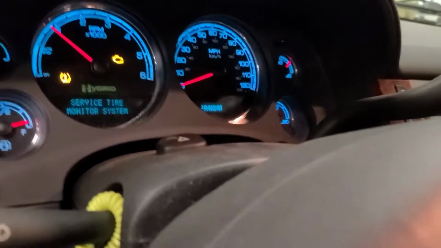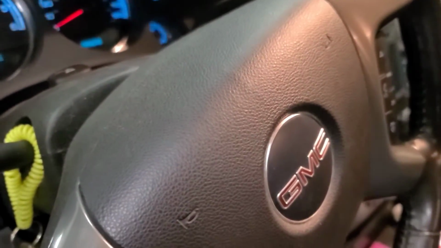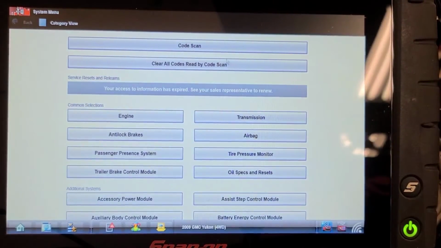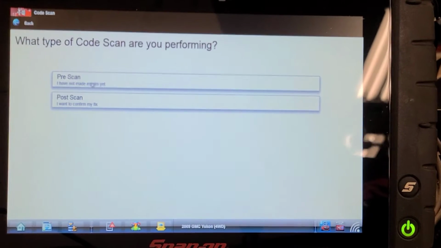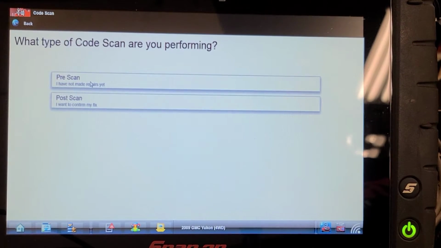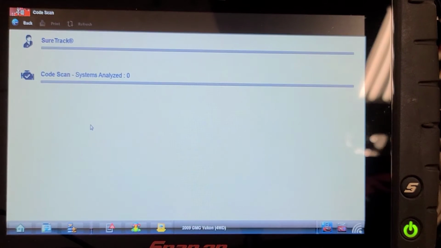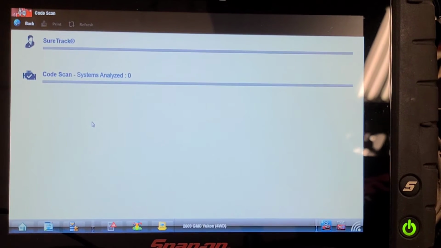Service tire pressure monitor system message. So we're going to do a network scan and see what kind of codes it reports. I'm sure there's going to be some codes, but we're mainly concerned about the ones in the ECM, PCM. But we'll see how many controllers it picks up in this hybrid Yukon.